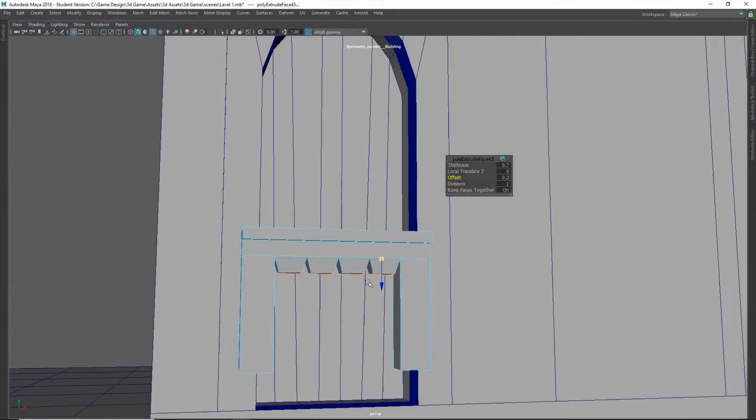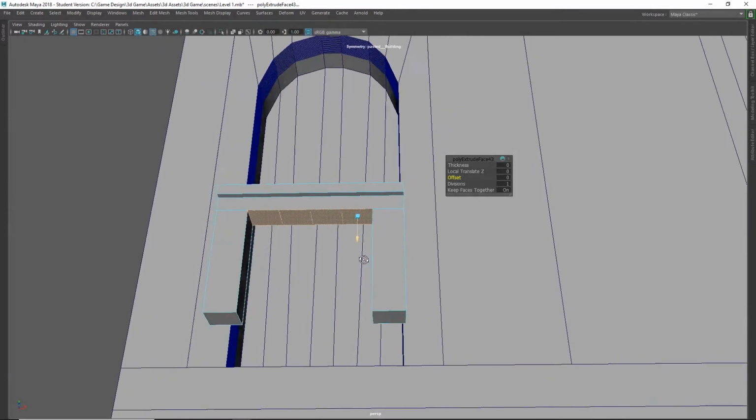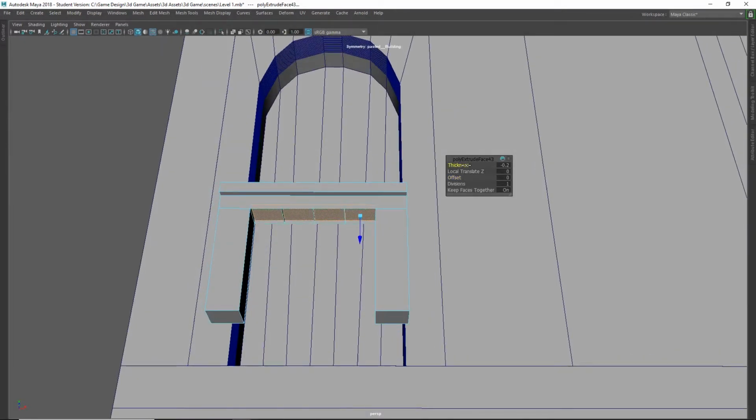Why don't we go ahead and undo this, and we'll go back. And we'll just change the thickness. Sorry, we'll just change the offset from the get-go. And then we'll extrude again, change the thickness up, extrude again, change the thickness and the offset up to kind of get that middle part going on.